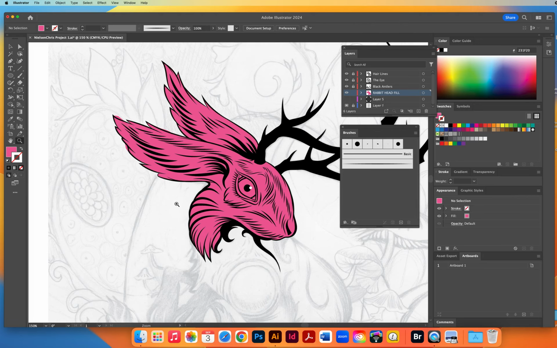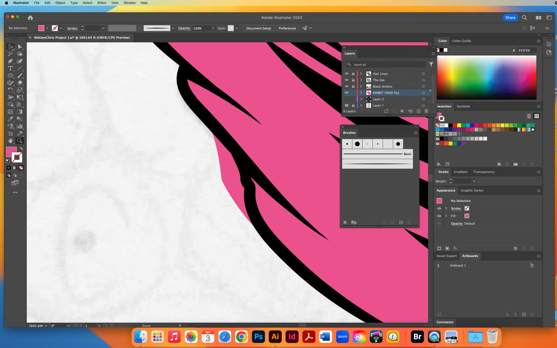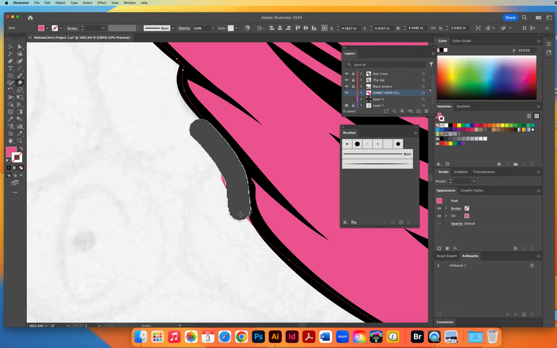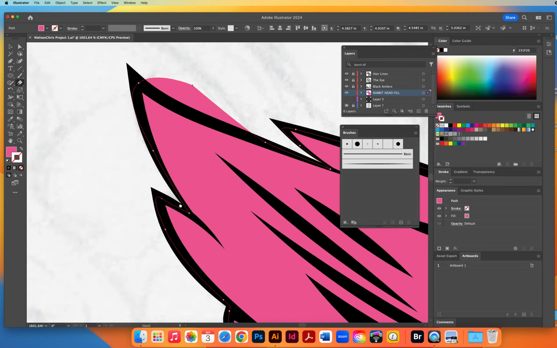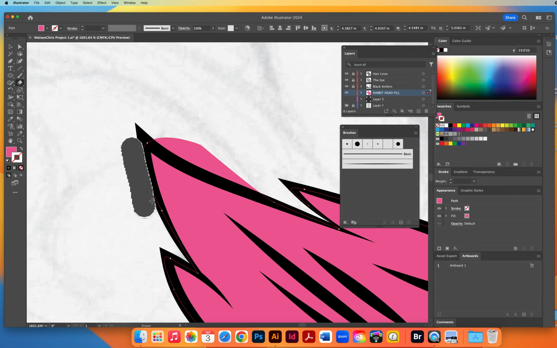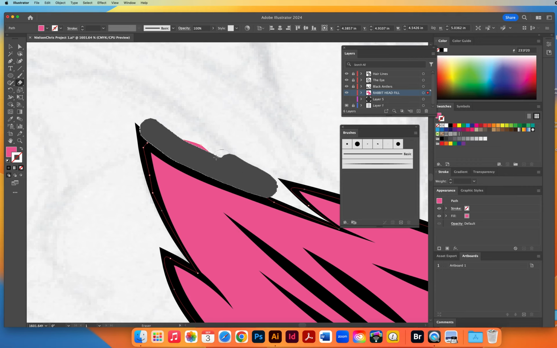Okay? I'll zoom in and look for any mistakes. So there's a glaring mistake right there. I click on it with my black arrow, so I select the shape. Then I go to my eraser again, and I just scrape off that extra pink. It's not going to erase your lines because I didn't select the lines. You can only erase what is currently selected. So if this pink shape is the only thing selected, that's the only thing I'm going to be erasing.